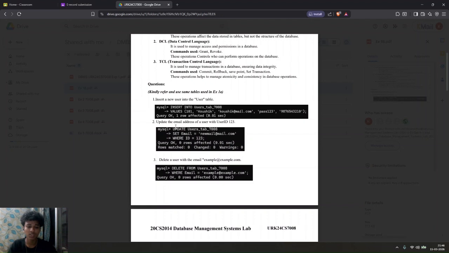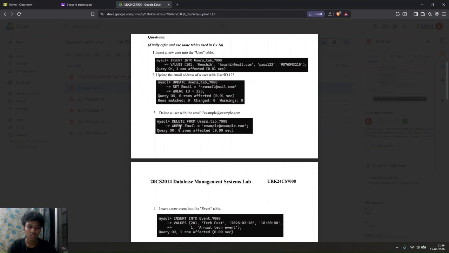I used the update statement with the set clause and applied a where condition. The update command is used to modify existing data in a table, and the set keyword is used to assign new values to a column. In the third query, I deleted a user whose email address is example@example.com. I used the delete statement with the where clause. The delete command is used to remove records from a table, and the where clause helps to identify which record should be deleted.